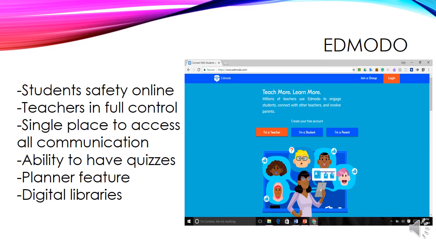One main difference is that it has a planner feature similar to Google Calendar, which is nice. You can also house digital libraries, which makes it easy for students to access as they're studying for tests and quizzes. They can access different resources, articles, journals, and books through Edmodo.